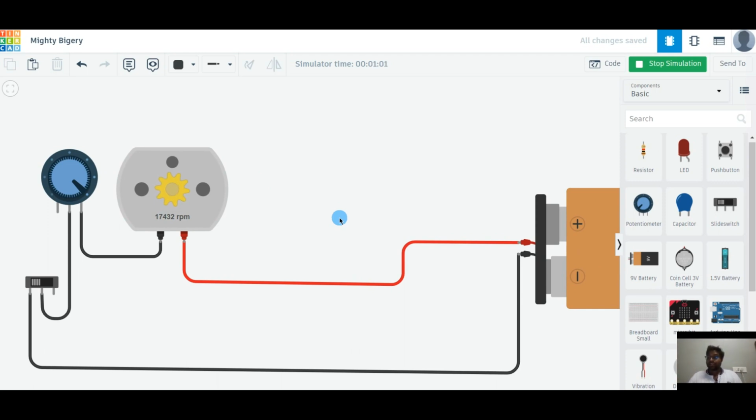Okay, so that's all for this tutorial, and see you in the third part of DC motor, where we're going to learn how we can change the rotation, clockwise and anti-clockwise, of the DC motor by using a switch. Let's see you in the next video.